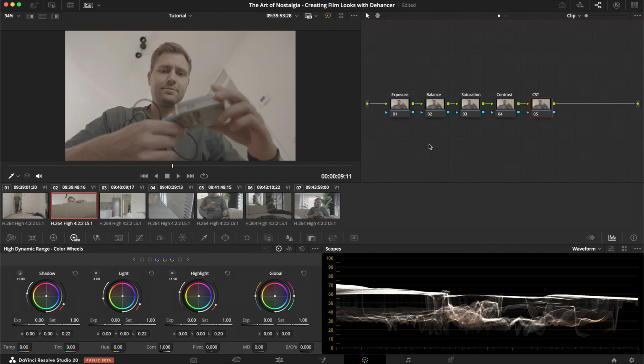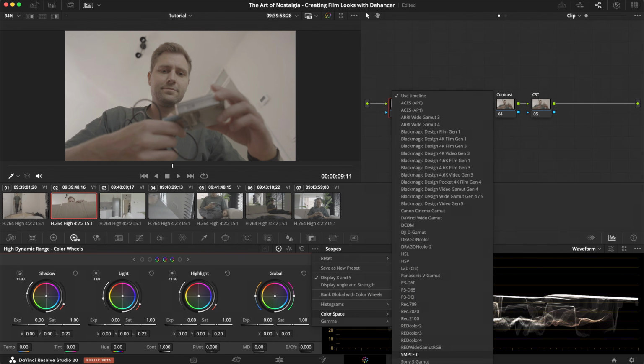Now, this is going to be our baseline, so what I'm going to do first is I'm just going to tweak these a little bit because I use the HDR wheels, so I need to change that to the correct settings.